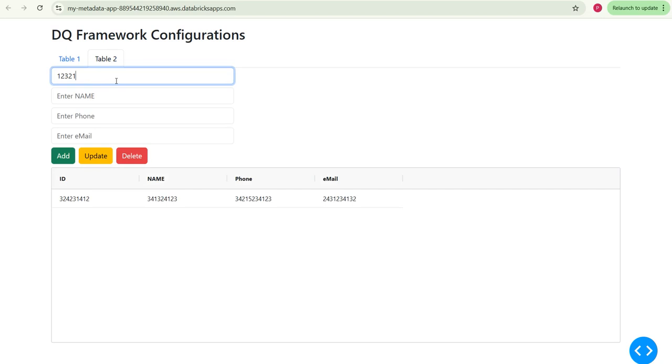And I have another table. This is like name, ID, phone number, email. So I can specify the name, email, phone number, ID, and I am creating it now. So it creates the new entry over here. This is table 2. I am creating the new entry. When I press, it creates the new entry here.